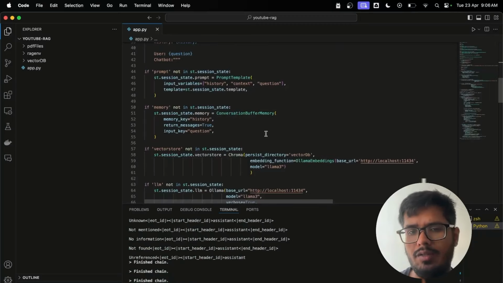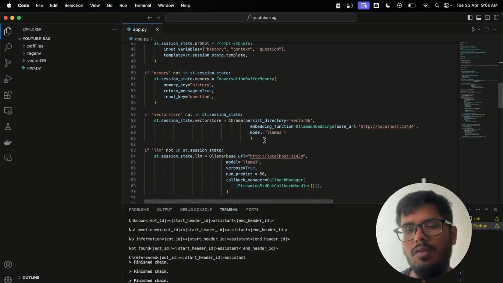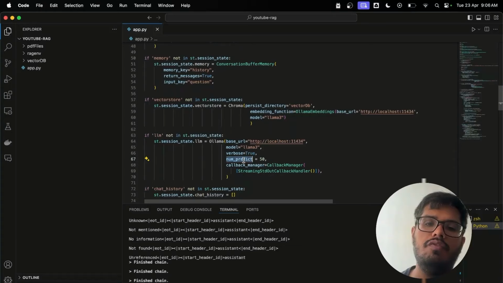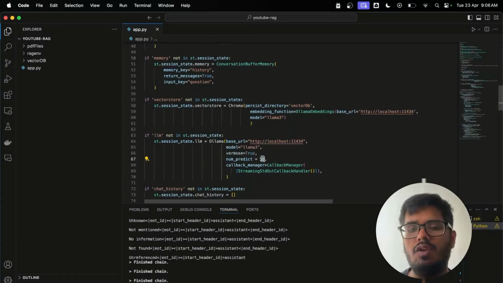It's probably related to Llama 3 somehow, and I'll probably have to do some more reading with respect to how to stop it. But for now, you can use numPredict, which will stop it after 50 tokens, which is what we want at this point in time.